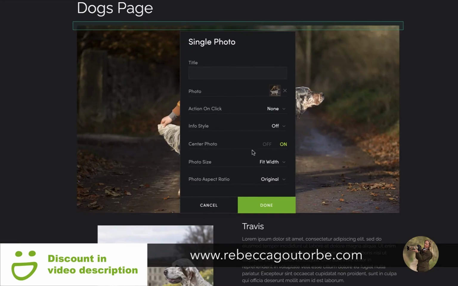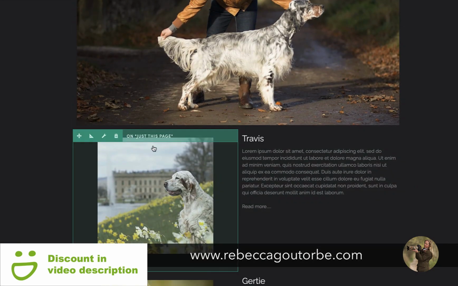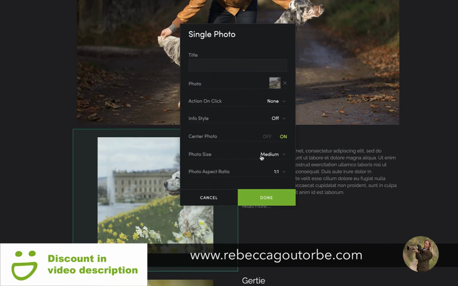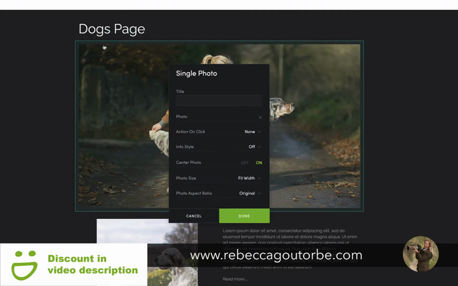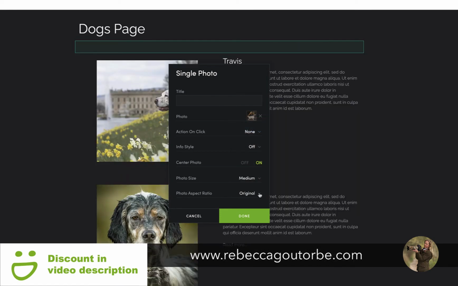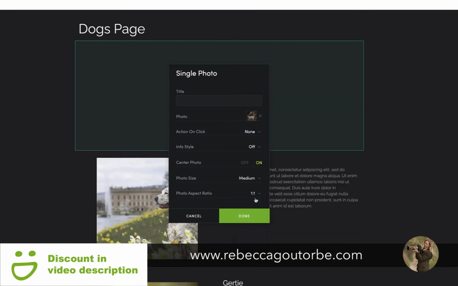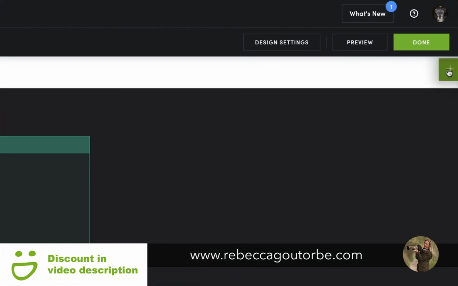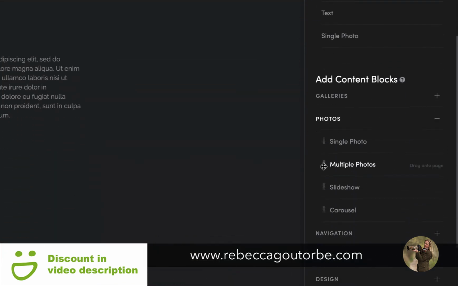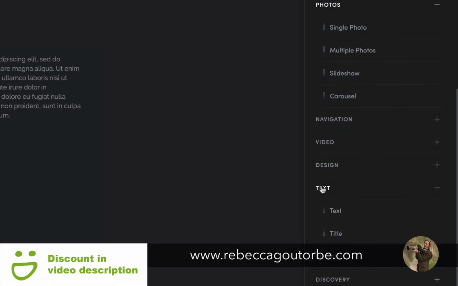Now what's going to happen is the picture is quite big. Now if we look at Travis's settings, his photo size is medium and the photo aspect is 1:1. So we'll click back on Billy's photo and change the photo size to medium and the aspect ratio to 1:1, and that'll make it the same size as all the others. And then get the customize panel out again, and we'll add the text in.